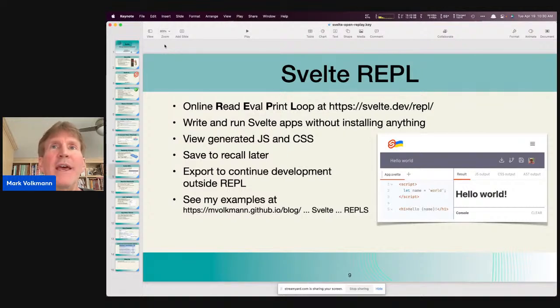You can also save a session that you've created in the REPL so that you can come back to it later. And so over time, you can build up a collection of examples that you find interesting and be able to revisit them to refresh your memory. You can also export one of your sessions so that you have the files locally on your machine, and then you can continue developing in your editor of choice, like say VS Code.